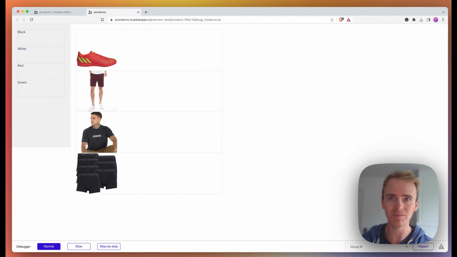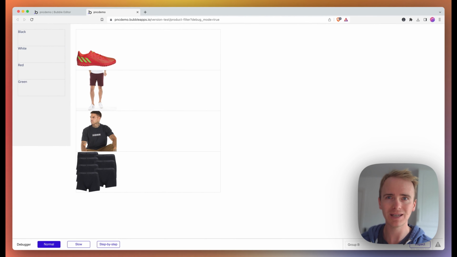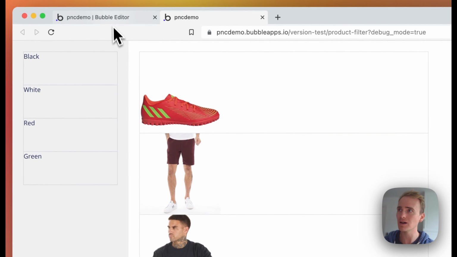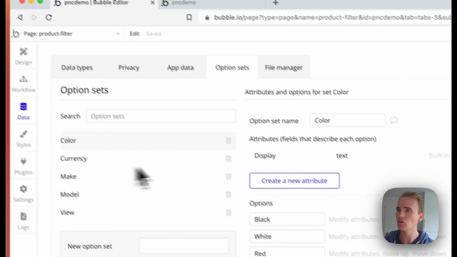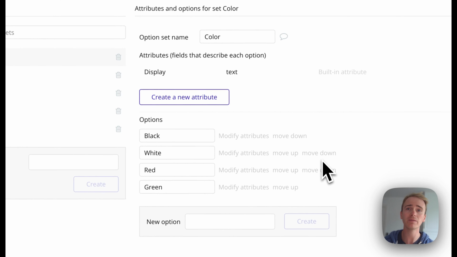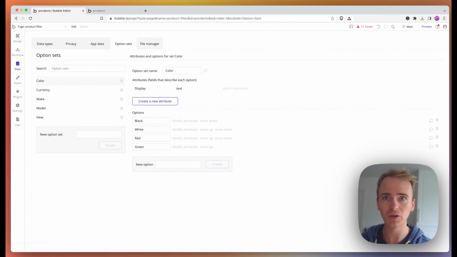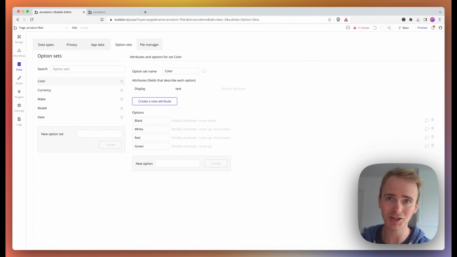Now, and statements like this can be particularly difficult in Bubble, especially when you're using option sets, which I'm doing here. If I show you in data, all of my colors are option sets, and I'm going to be using custom states to get them filtering into my group and giving that visual representation.